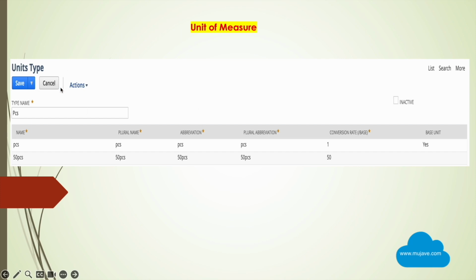Here, we create two units. One is PCS, that is piece. That means we can sell chocolate in the form of one piece. So enter 1 in conversion rate. And we create another unit named 50 pieces. That is one carton. One carton has 50 pieces of chocolates. So enter 50 in conversion rate.